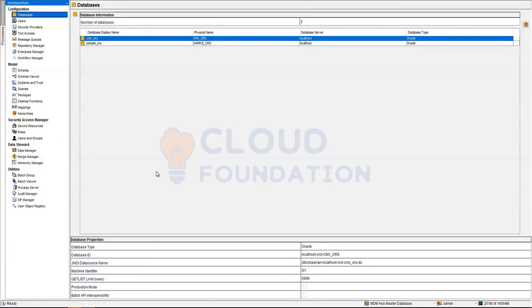Basically, the schema model which we would be creating would be stored in your ORS. All your configuration over here is stored in your ORS database.